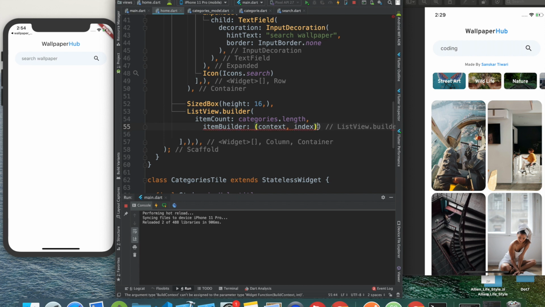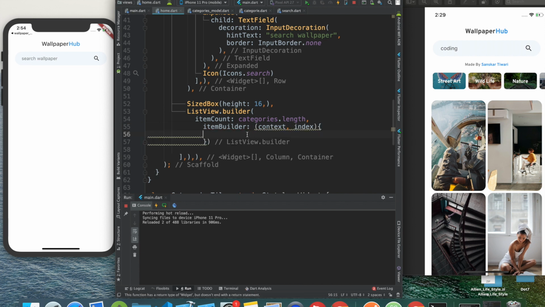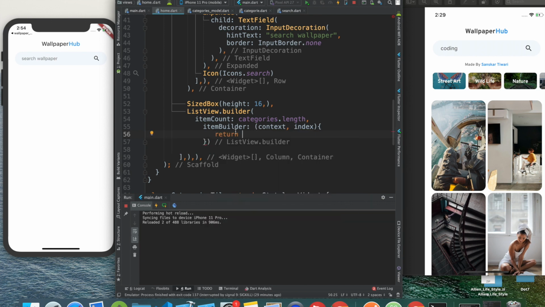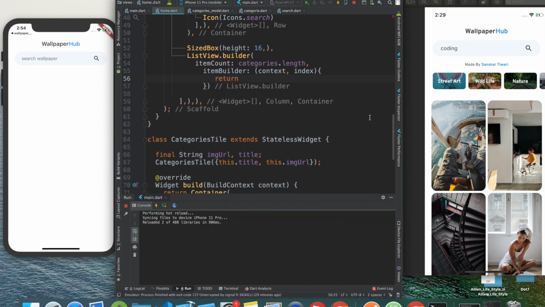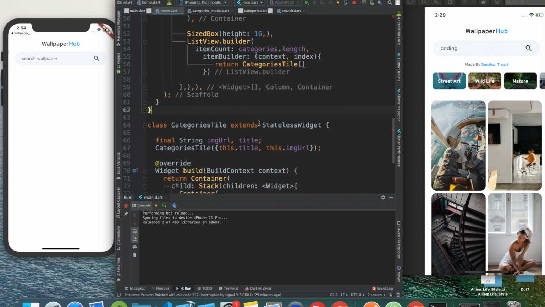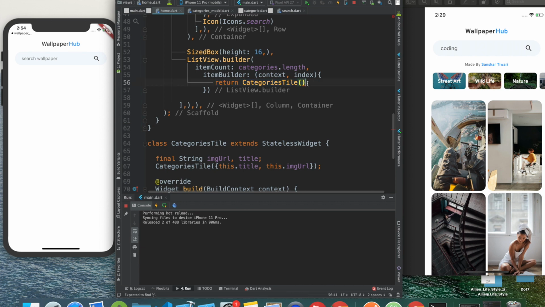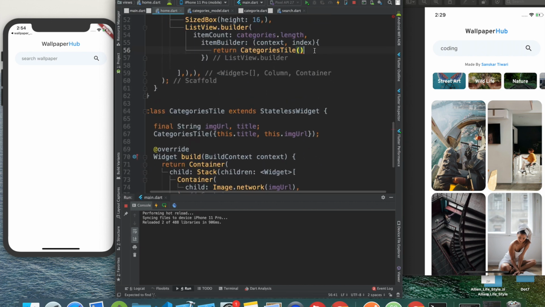Once that is done, we use these curly braces, and then we can provide a return value, which is simply the widget which we want to be visible for each item of this list view. So I'm going to copy this category tile and paste it here. Now one thing which is very important for our category tile is, if we call this and we are not passing the values, right now you can see I can put a semicolon, and there is no error as understood by the compiler.